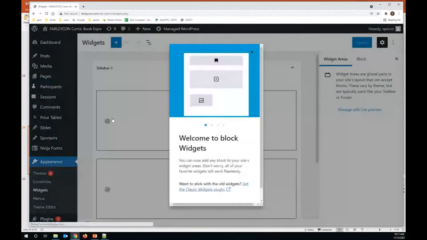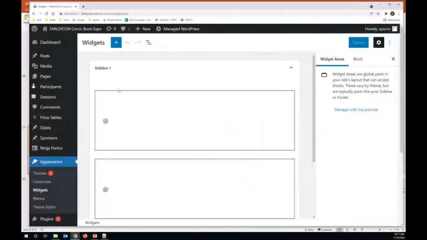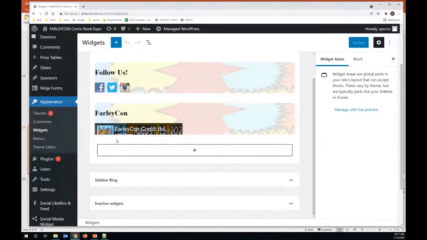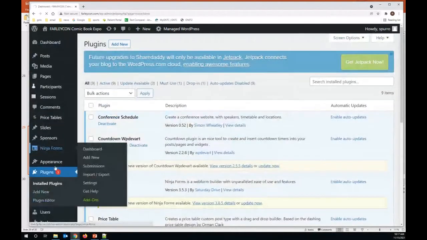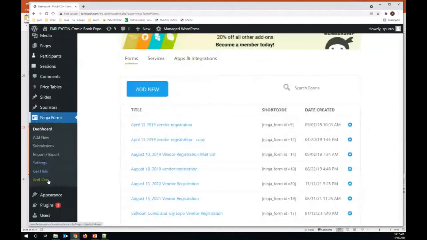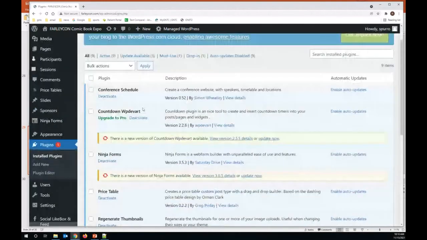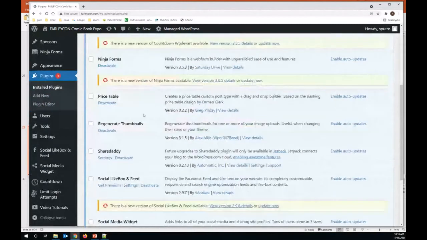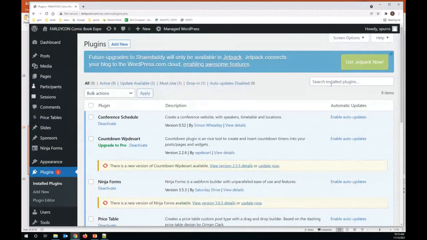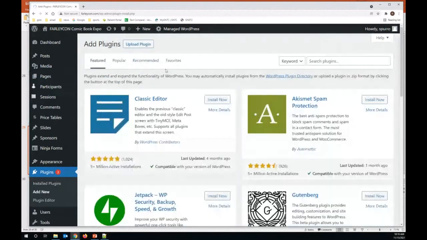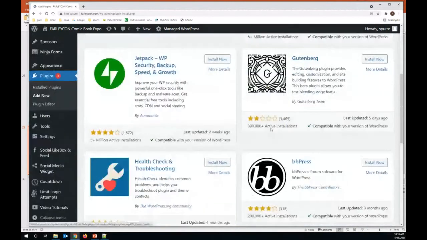Widgets. This is where I can load different attributes, different options to my page. Same with plugins. I can come to plugins and I can choose different plugins to add. If I want to search for plugins, I can search for installed plugins to install. Click Add New. I can choose to add new plugins.